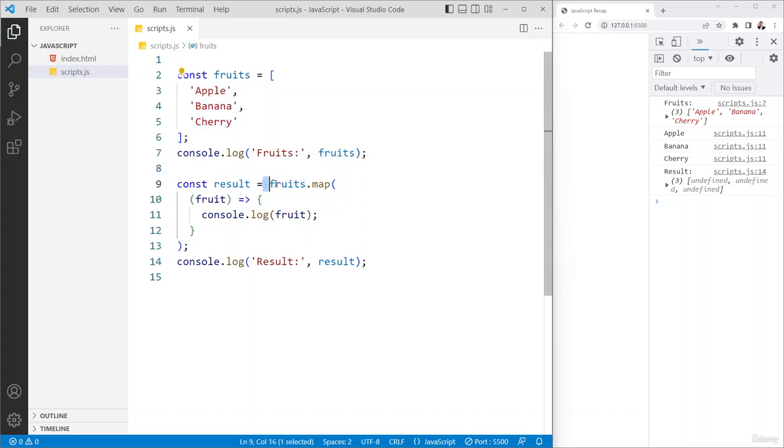My map is going to go through each one of them, and the result is going to be an array of exactly the same size. However, if I expand here, you can see that each one of the elements here is undefined. That's because the map will create an array with whatever we return from this callback function. And we are not returning anything, we are just logging this information.